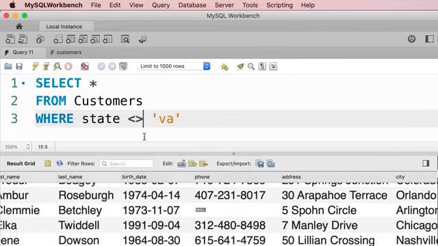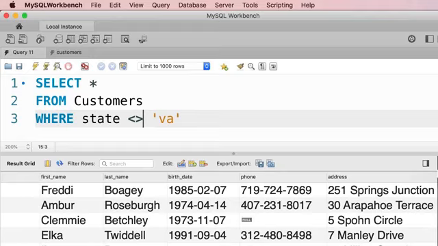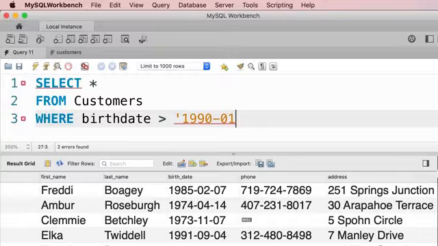Now we can use these comparison operators with date values as well. For example, let's say we want to get only the customers born after January 1st, 1990. So we change our condition to birth date greater than. Once again, we use quotes for representing date values, even though dates are actually not strings. But in the SQL language, we should enclose dates with quotes. So here we type out 1990-01 for January, -01 for day. So this is the standard or the default format for representing dates in MySQL. 4 digits for the year, 2 digits for the month, and 2 digits for the day.